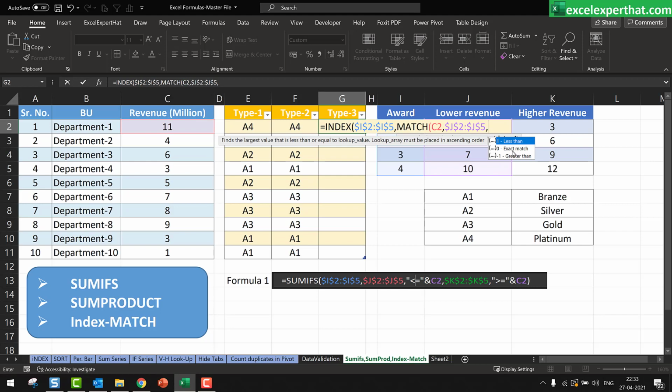If you notice guys, in the previous videos, we have always used exact match. But right now, if this formula is going to search for this 11 in the lower revenue column, it will not find it at all. So we cannot give an exact match here. Either we give less than, or we need to give a less than or greater than. I will check for less than first and bracket complete. Let's hit the enter button and see what result we get.